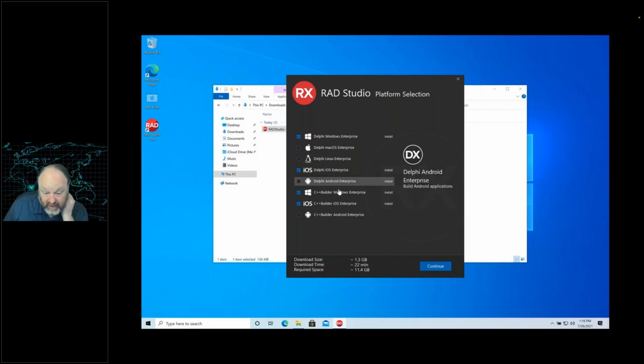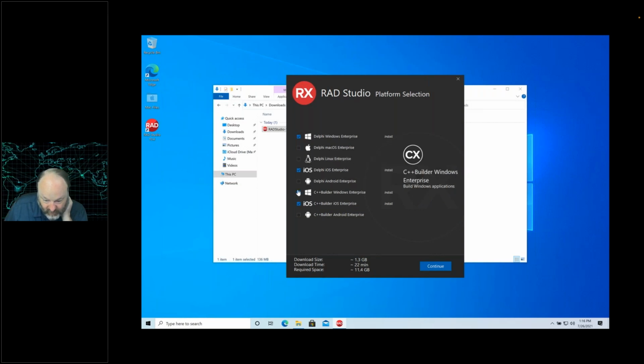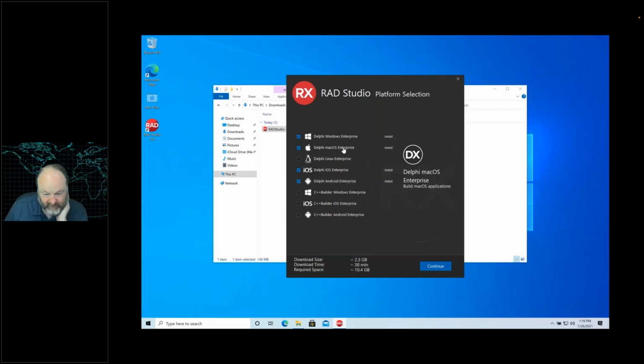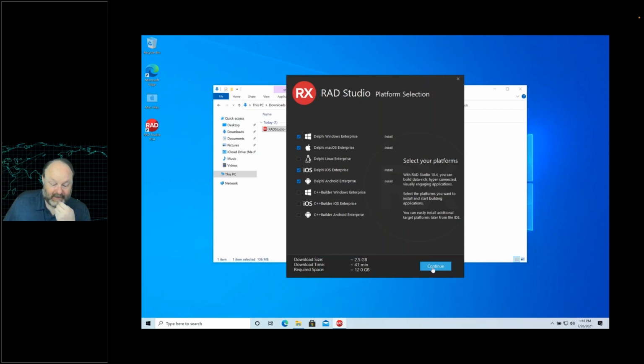So if you're installing Delphi Community Edition, you will not have Linux Enterprise or any of the C++ options here, but you will have these here. So I'm only selecting the four you'll get available to you with Delphi Community Edition, which is Windows. It won't say Enterprise, it'll say Community Edition, Mac OS, iOS, and Android. Okay.